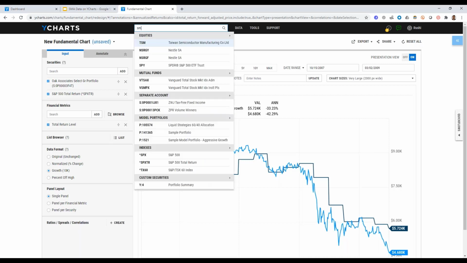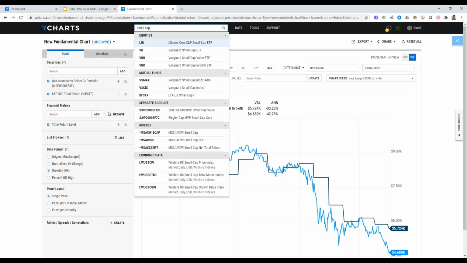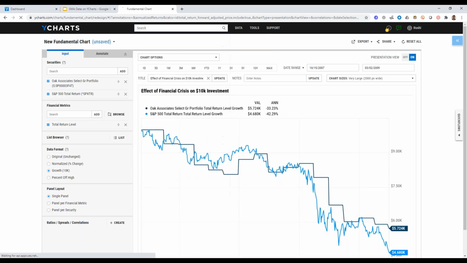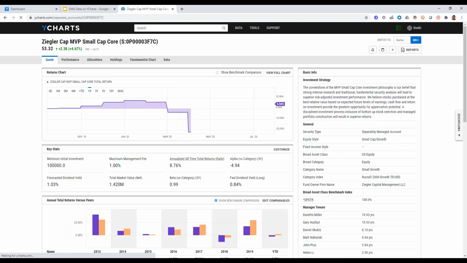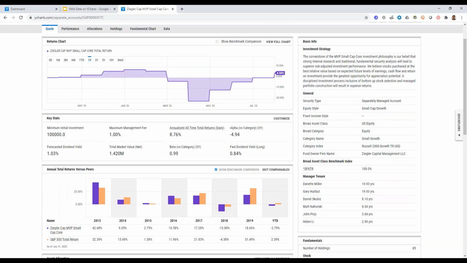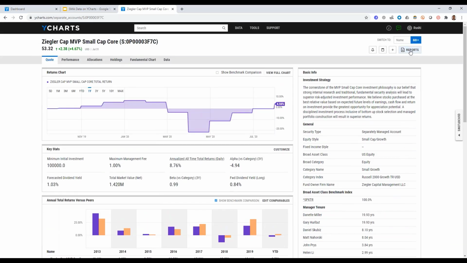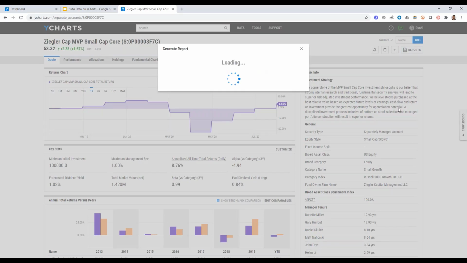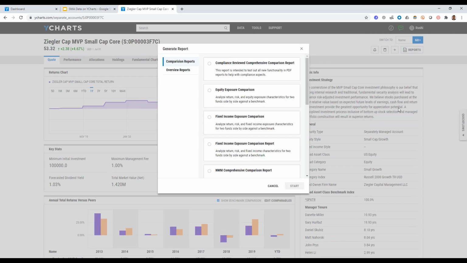So I'm going to look at that same small cap SMA we were looking at earlier, and you can see here in the top right, we have a reports menu. So we spent a lot of time in our product in the last year building out these reports, because we know that it's important for advisors to communicate effectively to their clients, right? So advisors need these kinds of reporting tools, and we've had a lot of fun listening to some feedback and building out these reports for advisors.